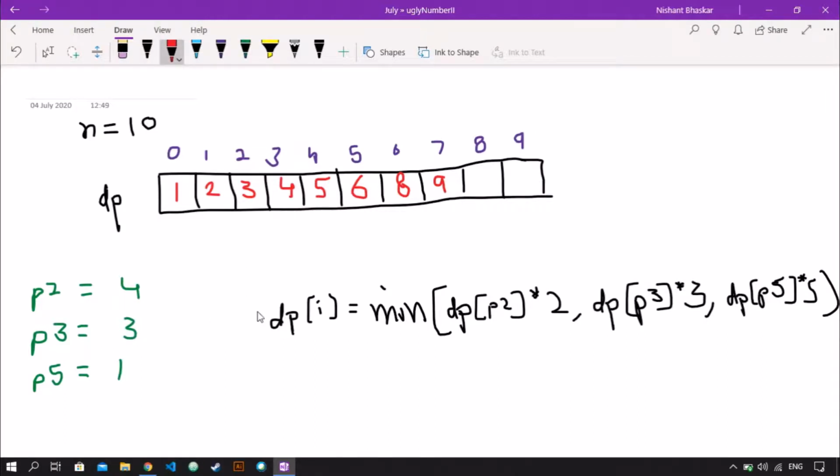Okay, for the next number, let's calculate these three values. p2 is at 4, so the value is 10. p3 is now pointing to the third index, so this value will be 12 here, and p5 is still pointing to 1, so this value will be 10. So the next ugly number is 10. Since we are getting 10 from two places, p2 and p5, we need to increase both of them, so p2 will be 5 now, and p5 will be 2.